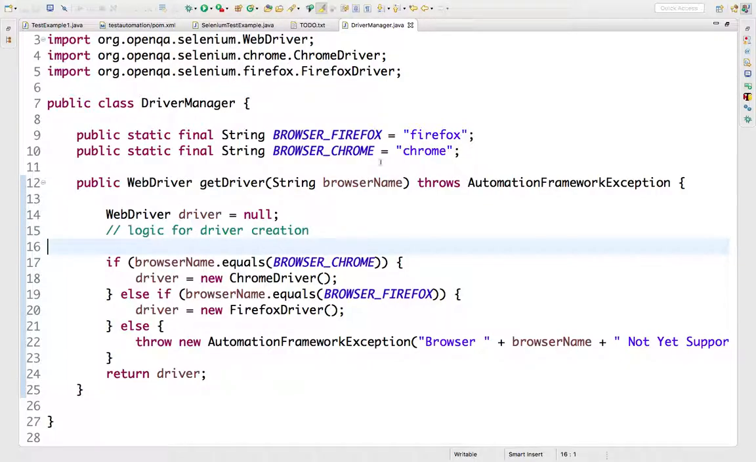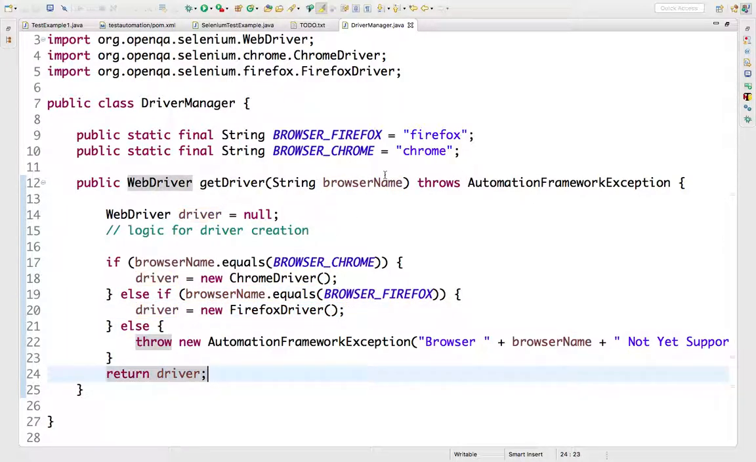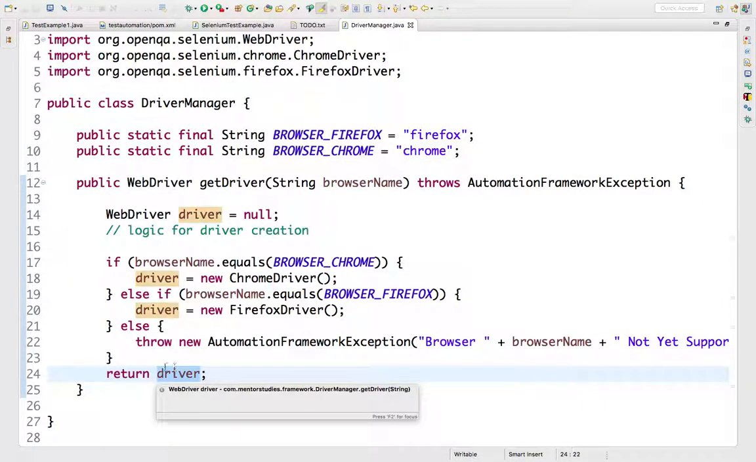Now this is ready. So what is going to happen: this DriverManager is present within the framework. The automation project classes are going to call DriverManager.getDriver, and they will pass either Firefox or Chrome. When they pass Firefox, the else if condition is evaluated to true, so we create a new Firefox driver and return that driver. If they pass Chrome, this is executed, a new Chrome driver is created, and that driver reference is returned.